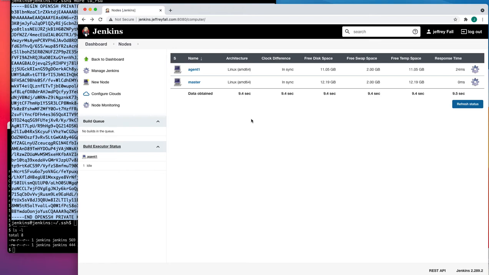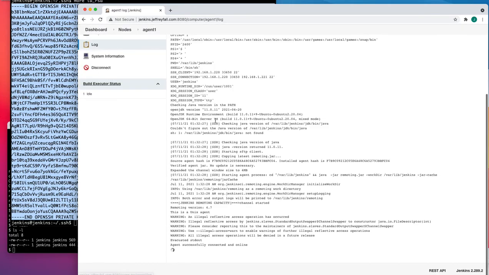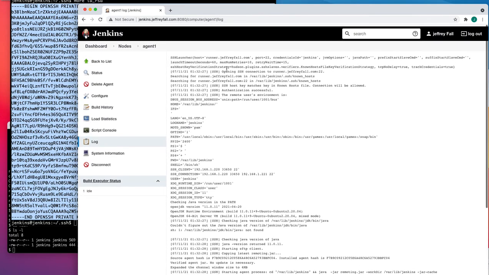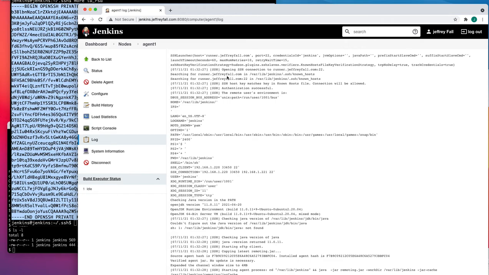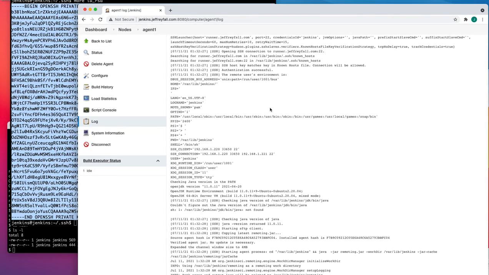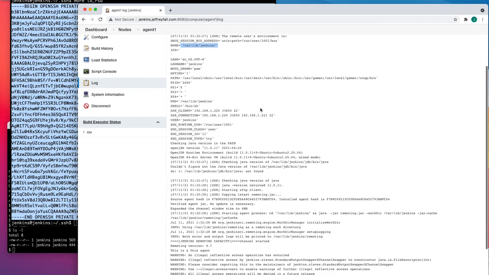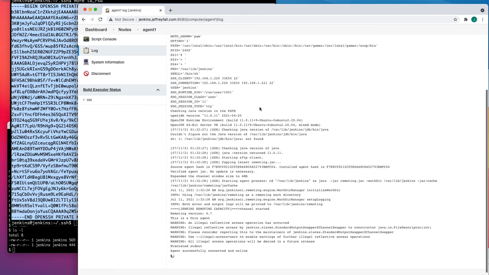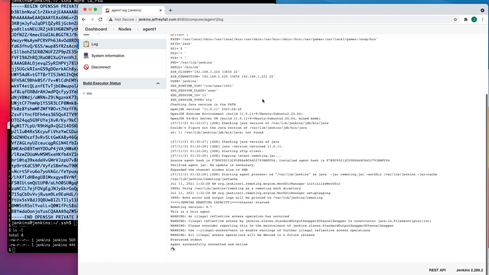So that's a good sign. The X is gone. Let's see if we can get a log out of it. Build history and load log. All right, so you can tell your agent worked because it went through all this stuff. It found the key, it matched it, authentication was good, user environment. There's the home we talked about. So I think this thing's ready to go. At least I hope so.